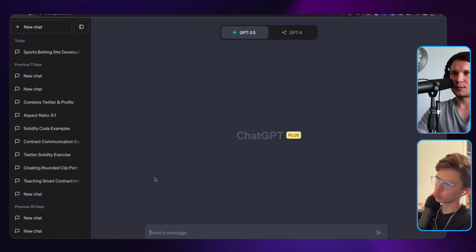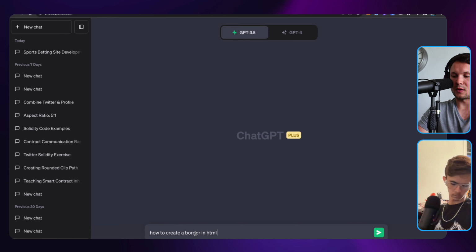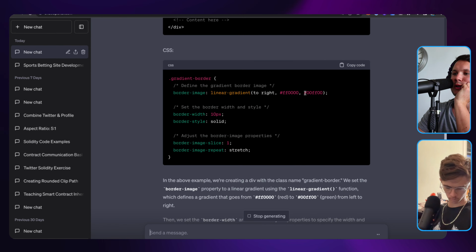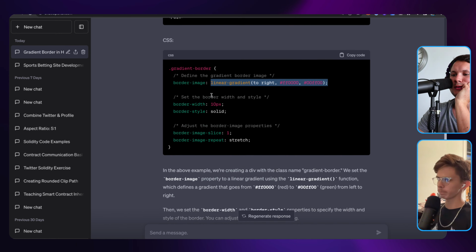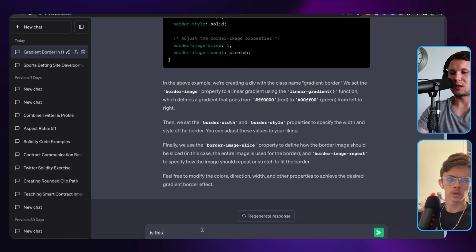Let's go ahead and do this. So, how to create a border in HTML and CSS with gradient colors. Oh hell no, really? Yeah, see what I was talking about? It's called border image. Are you serious right now? But I don't know how standardized border image is. Is this the best way to do it?